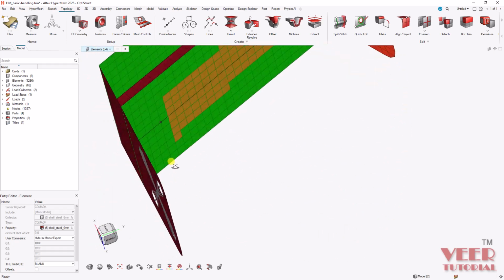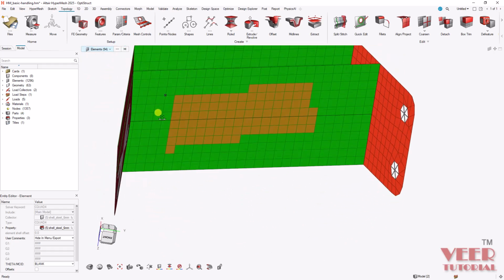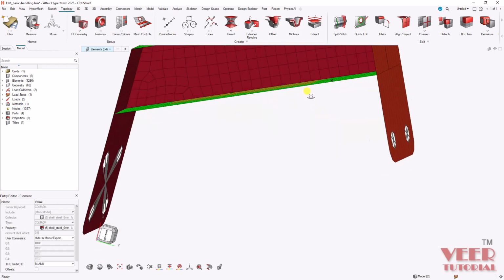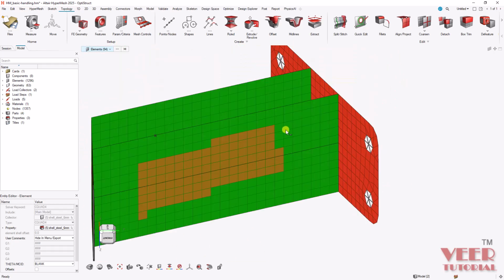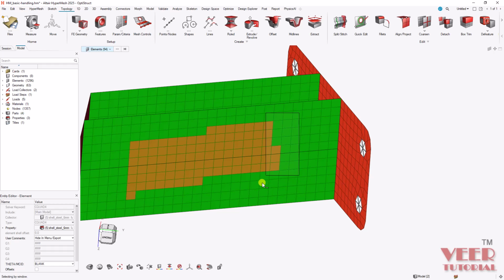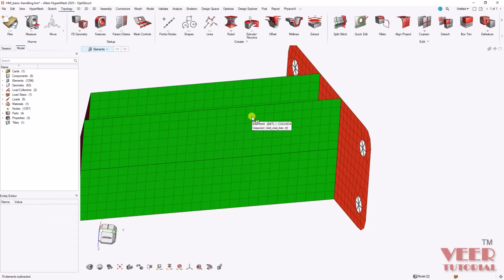If you want to deselect in a similar way, you can hold down the shift key. Let's say I want to deselect them here, so hold down the shift key and hold down the left click and select the elements. Now these will be deselected, so press escape to escape from the command. So these are some selection options in Hypermesh.